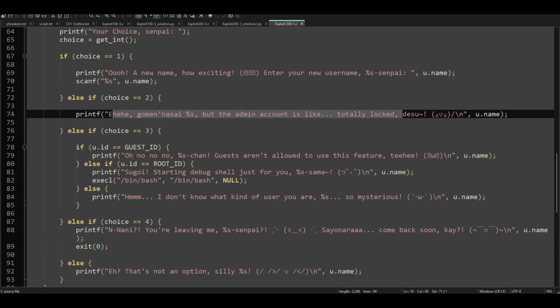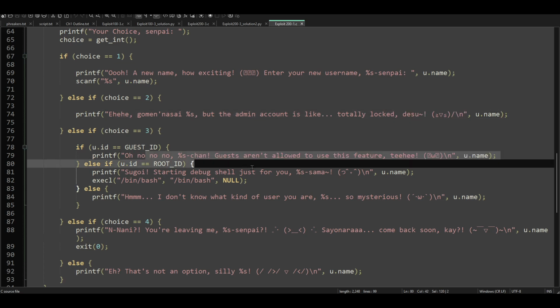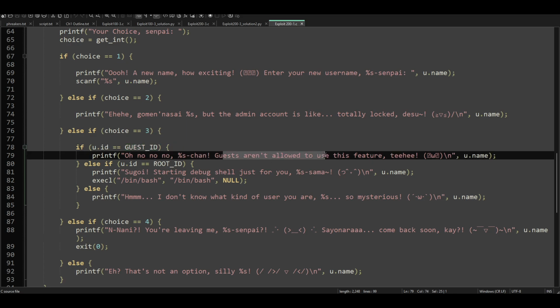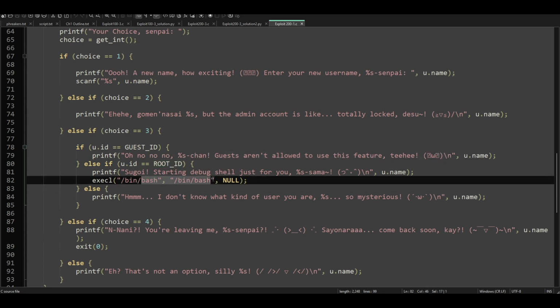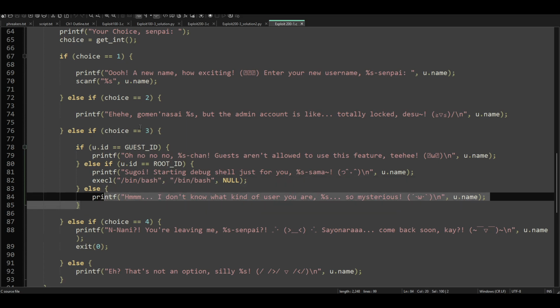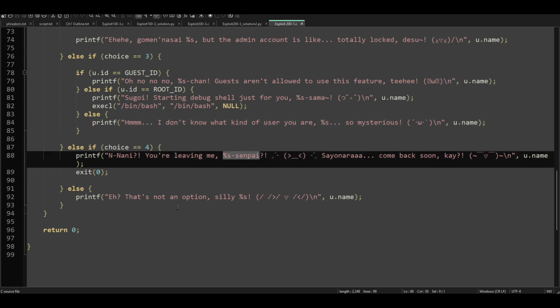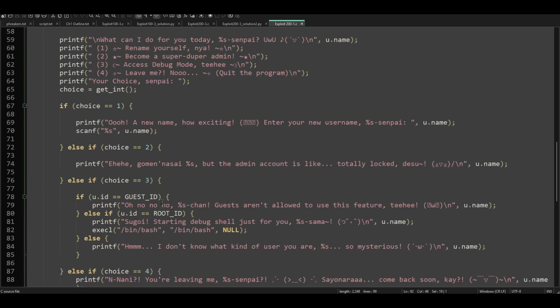Choice 3, I'm sorry, it's the allergies. If you're still a guest, which it gets if the u.id attribute equals the guest ID, guests aren't allowed to use this feature. But if you are the admin account, then it does indeed pop a shell. I don't know what kind of user you are, so mysterious, if it's anything but the guest ID or root ID. Then an annoying message if you exit, and if you print anything else, then that's not an option.